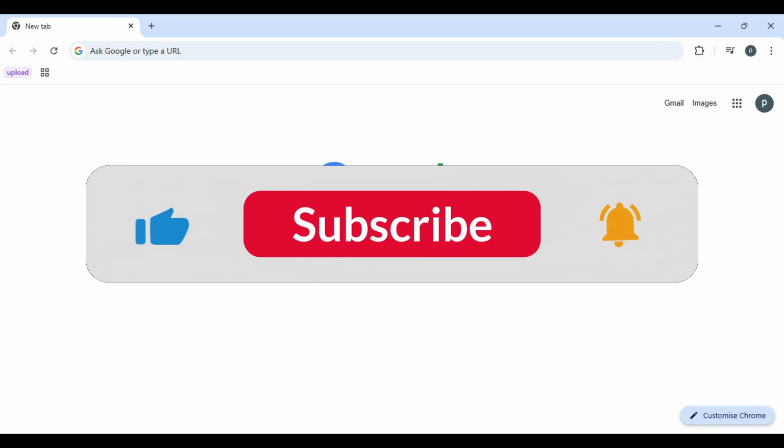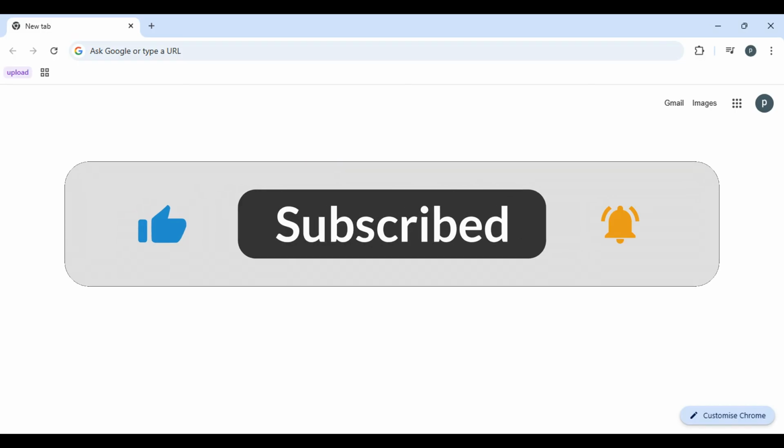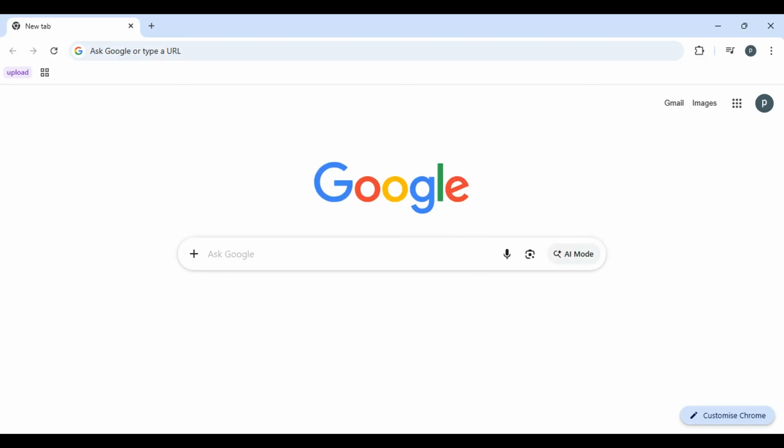Let's jump in. First, open any browser on your device. You can use Chrome, Safari, Firefox, Edge, or any browser you already have installed. This works on both desktop and mobile, so you do not need to install anything extra.